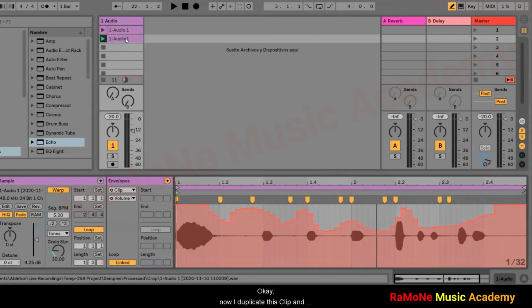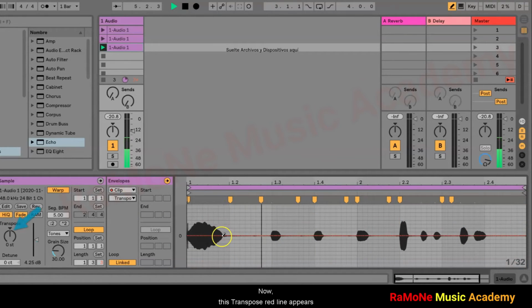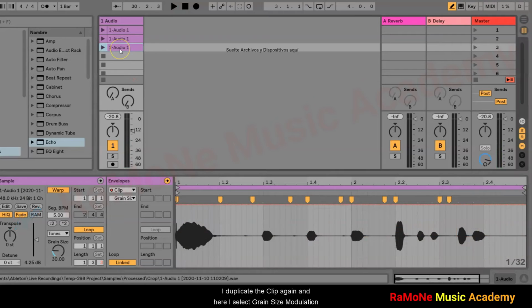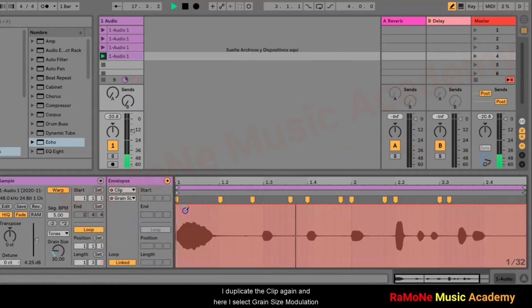Okay, now I duplicate this clip and select transposition modulation. Now this transposed red line appears, and modifying the red line, I could move the semitones up or down. I duplicate the clip again, and here I select grain size modulation. And I also change the red line.